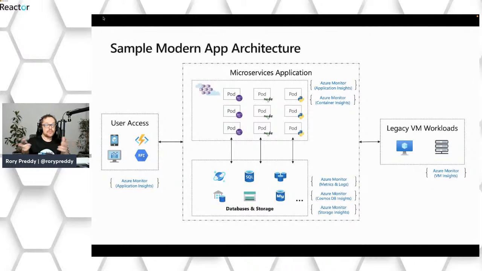And also, if your microservices run containers, we've just launched Container Apps, or Kubernetes, you might want to use Container Insights. This scans those containers and gives you insight into exactly what containers are running, what nodes, and what the control plane for your Kubernetes cluster is running. Your containers then run, and your microservices connect to databases and storage. And then you would use Azure Monitor with the metrics and logs sub-access, and also Cosmos DB Insights if you're going to use Cosmos for our NoSQL database, and then Storage Insights for your file-based and blob storage. Then you've got your legacy VM workloads, and you're going to use VM Insights.